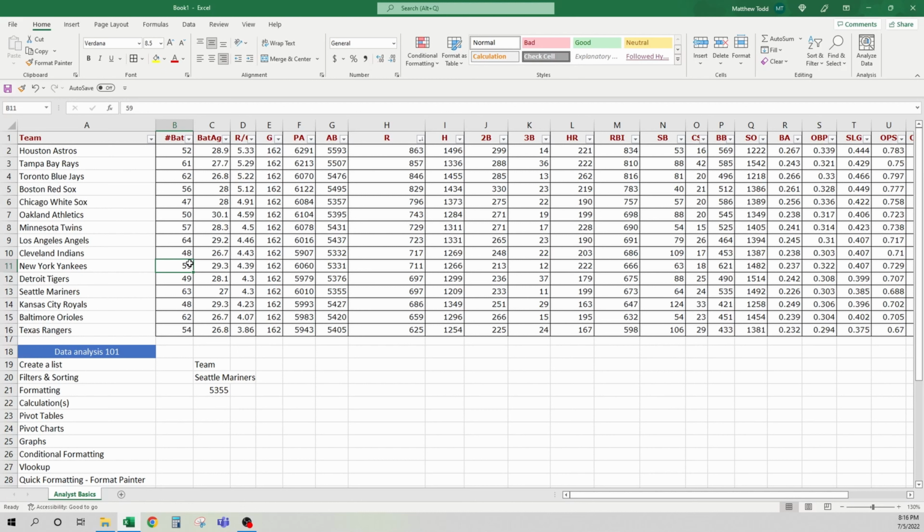So that'll get you pretty much your analyst basics. It'll help you get, I guess, more acquainted with it. So I'd suggest pulling a list like this on your own.